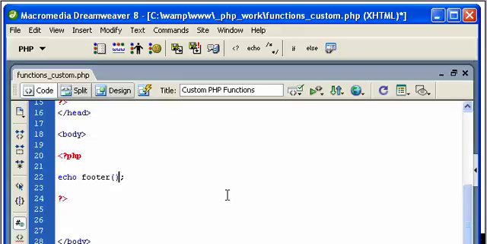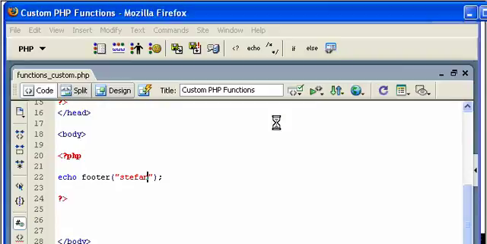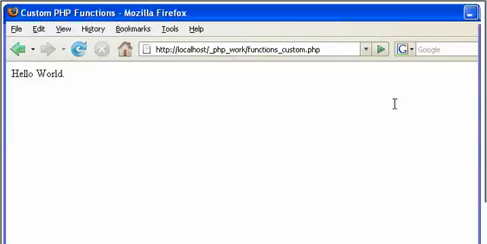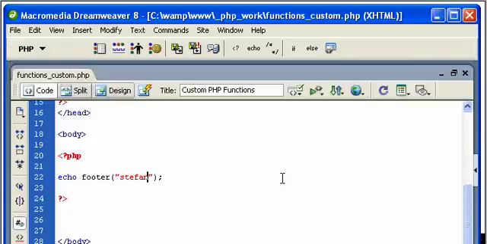So how do you add an argument? Well, we'll just add a piece of text. We're going to put Stefan. And when we refresh that, there we go. Everything works. One thing I want to mention, let me just remove this argument here.